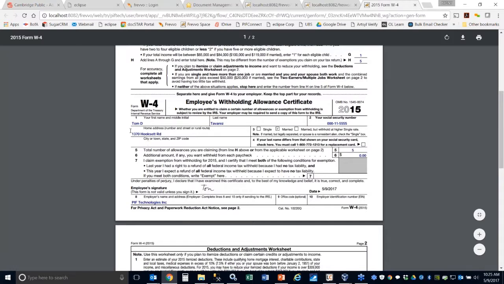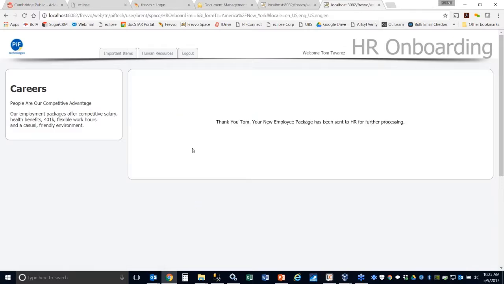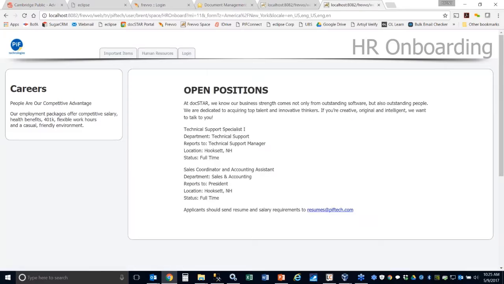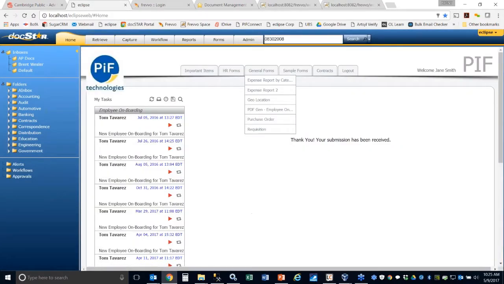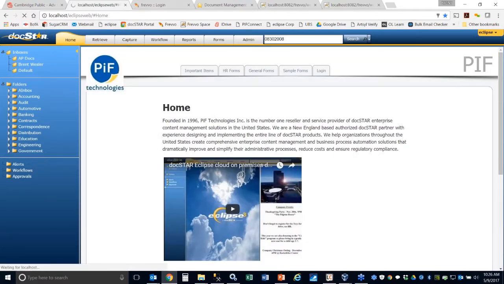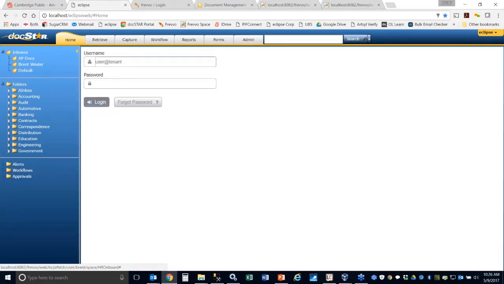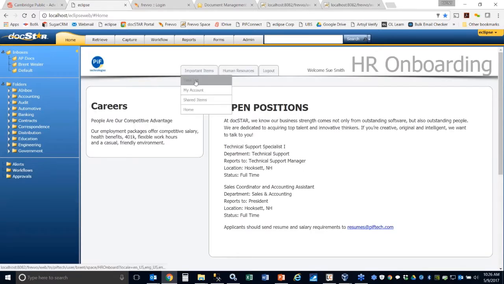So when I hit send to HR, this is now going to be sent to the HR administrator and an email now comes in. So if we come in and we refresh this here, we can have Sue, who's now the HR manager, look at that particular form and approve it. So we're going to go to our HR onboarding. I'm going to log in here and I'm Sue. Okay, and so you'll notice under task list now, because Sue needs to take Tom's information. So I'll select task list here.